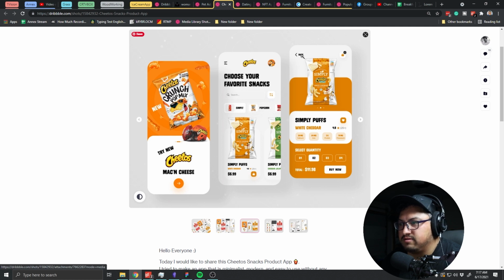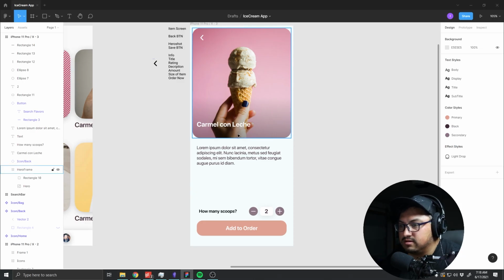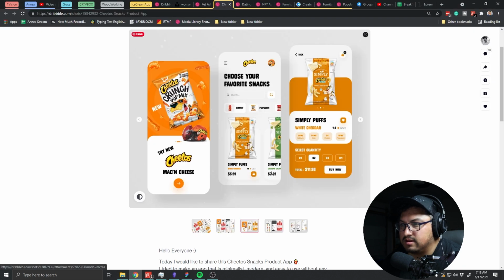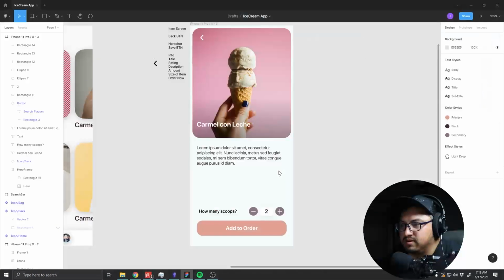A single. So they have the back, the cart, the simple puffs with images. The rating, the heart. Oh, I could do a heart. Select quantity. I could do this similar style, but see, I also like this, but I'm not into that. I just feel, is my text small? Like, can I see?